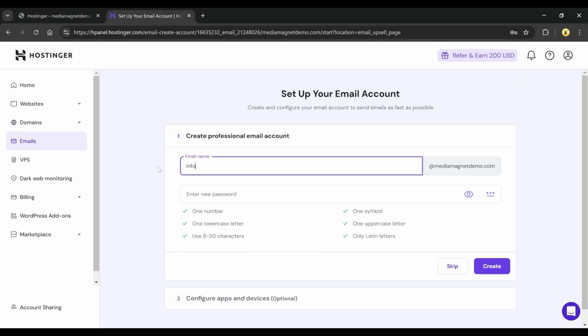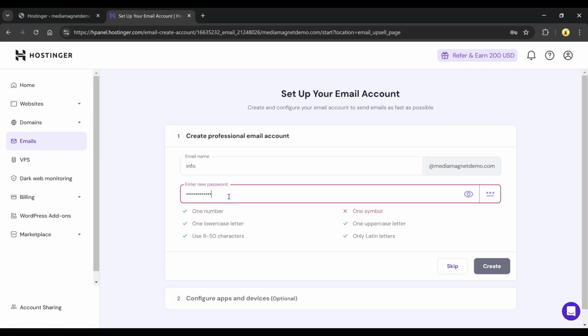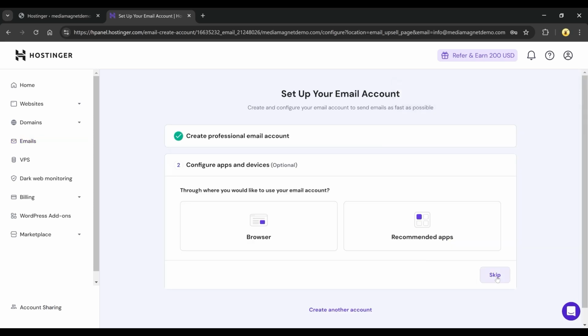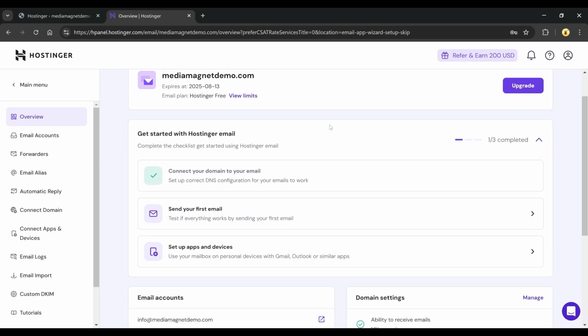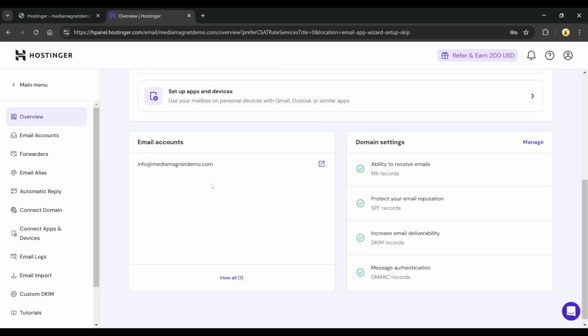Next, enter your desired email name and create a secure password. Click on Create to finalize the setup. You'll then be directed to an overview page. Scroll down to the email account section, where you'll find the Hostinger webmail direct link.